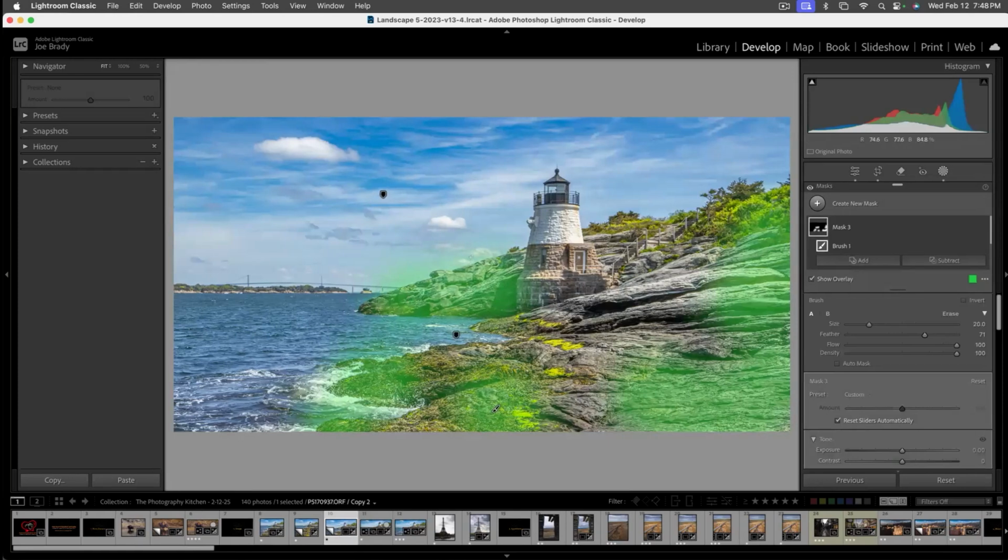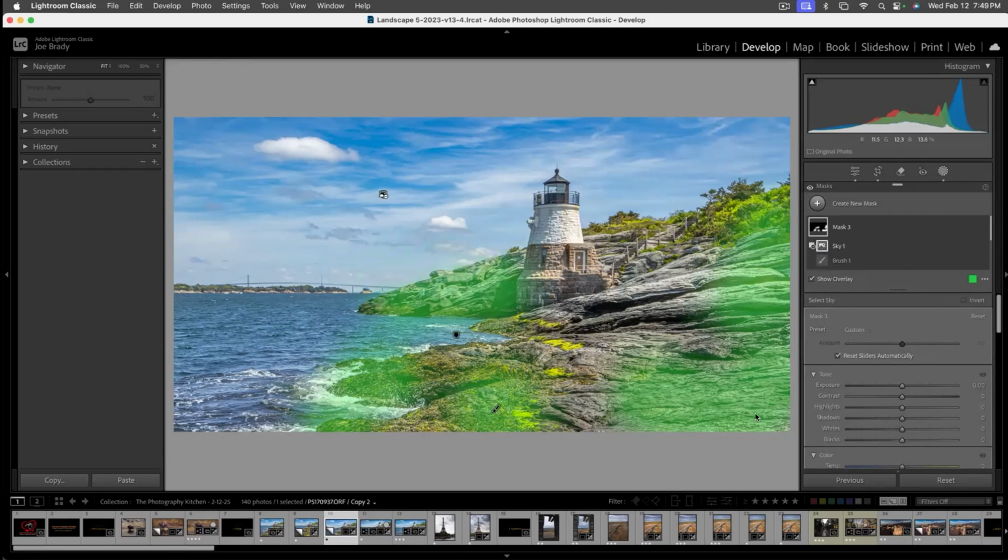Oh, I got a little sloppy. Oh, because I forgot to turn auto mask back on. That's okay because all I need to do is click on subtract sky and that gets rid of that spot. Is there anywhere else I need? I'm not sure. Let's bring the exposure down on this. Oh, that looks a lot better.